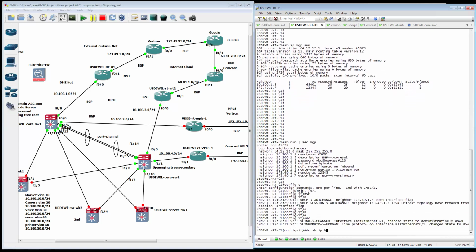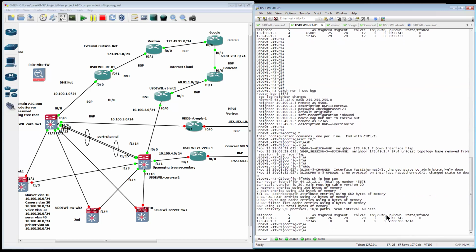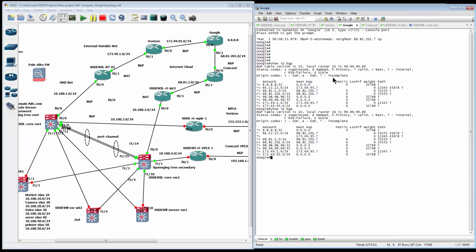You see, once we shut down, now when we do show IP BGP summary, now it's idle. We lost the BGP connection with Verizon. Now if we go back to Google, it should have lost this prefix from 173. It should be learned only from Comcast, right? So now we refresh it again.